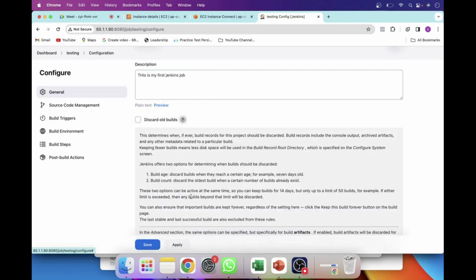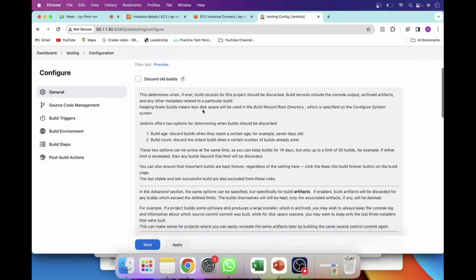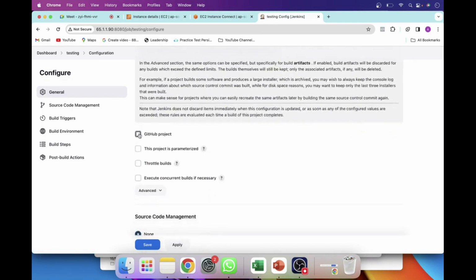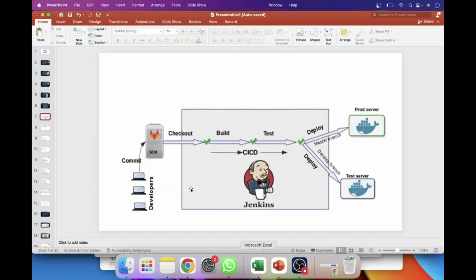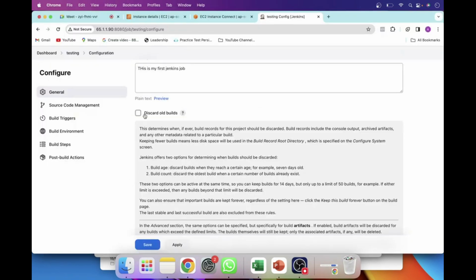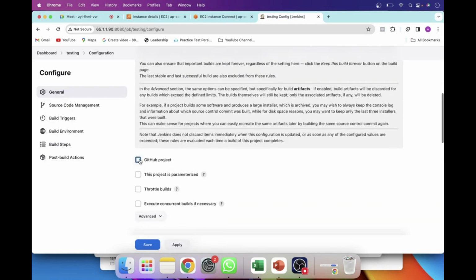Okay, so you can go through the documentation this way, but it will discard the build only, nothing else. GitHub project: if developers are writing their code and pushing into GitHub, and your Jenkins job is pulling the code from GitHub, then you can take this GitHub project URL, correct?